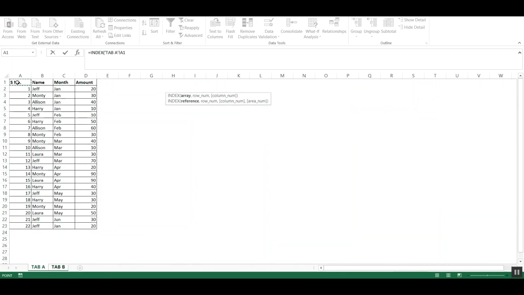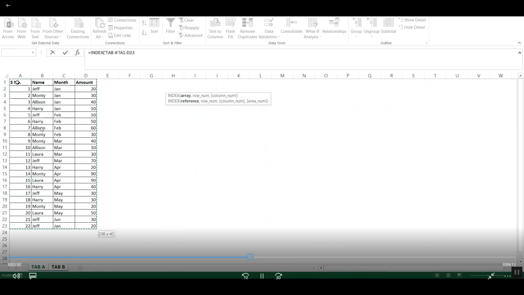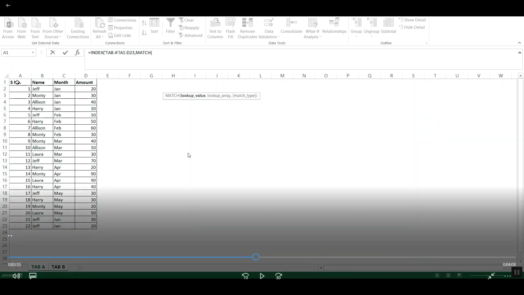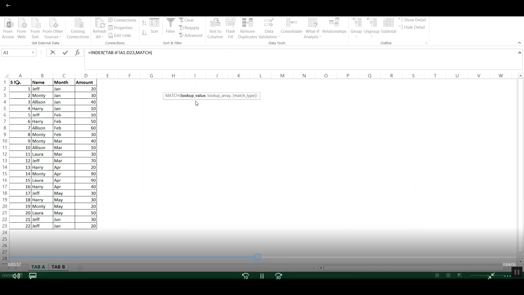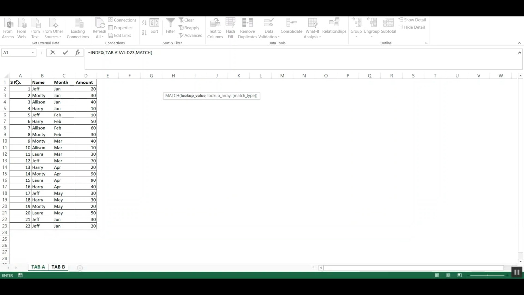So we'll write index, we select the array as the whole table under which we want to look, then we write match because we want to again match the value which is already there on the tab B with what's there on the tab A. So we'll match the lookup value, we'll select as what's on the tab with us.